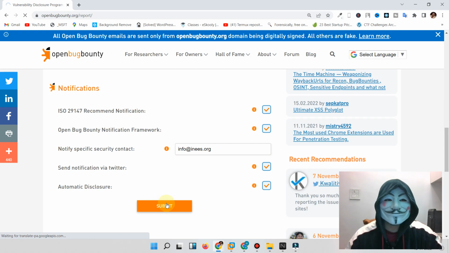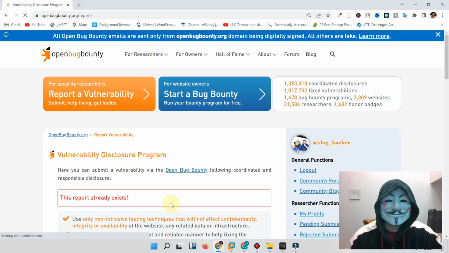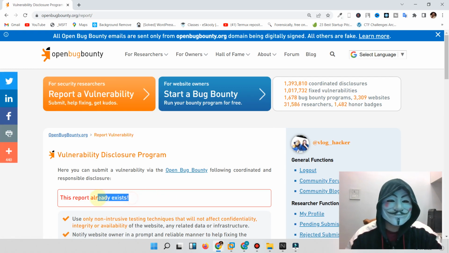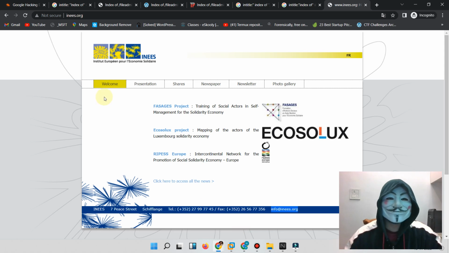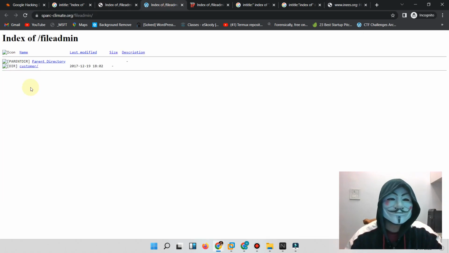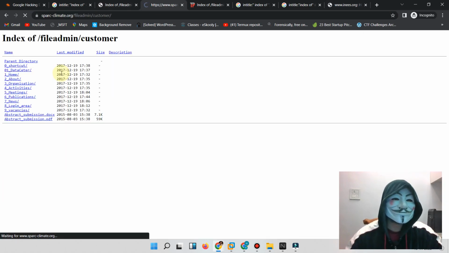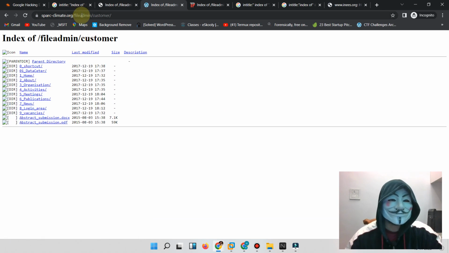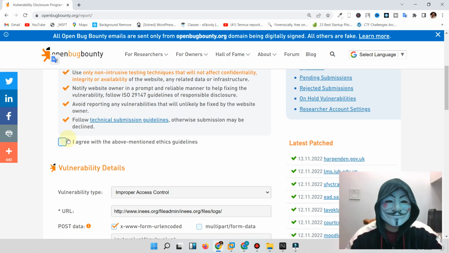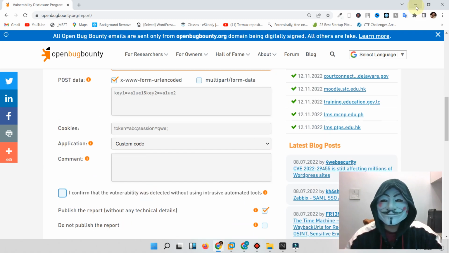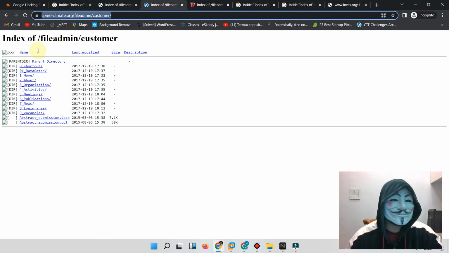Now check. Here you can see this report already exists, so we have to look for any other website. So in this way you have to repeat the process multiple times. Now here you can see customers, I'm able to see this one. Just tweak this one. Now try with this. In this way, you have to repeat this multiple times till you get enough number of websites.